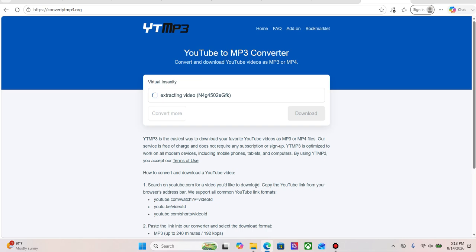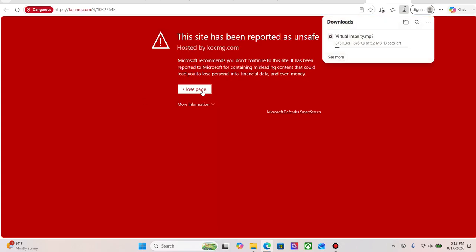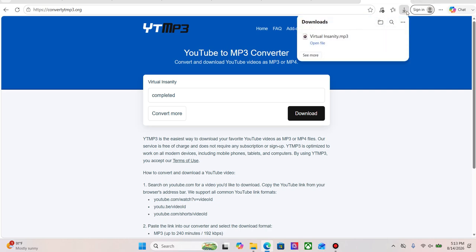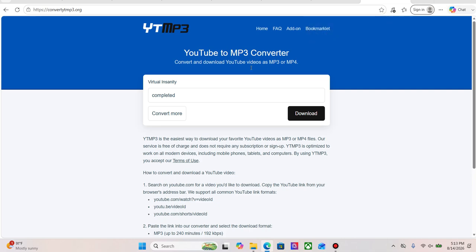We're going to right click and we're going to paste the link, convert it, and it should pop up the thing. Yep, Virtual Insanity. And then you're going to download it. Hold on. You're going to download it. But don't be afraid if the block thing appears like this. Just close the page and don't worry about that. It'll still be saved no matter what. Right there. Your song or video will be saved as an MP3.